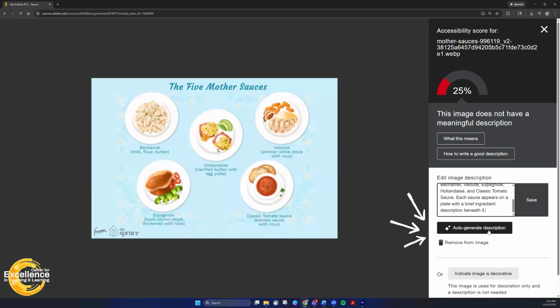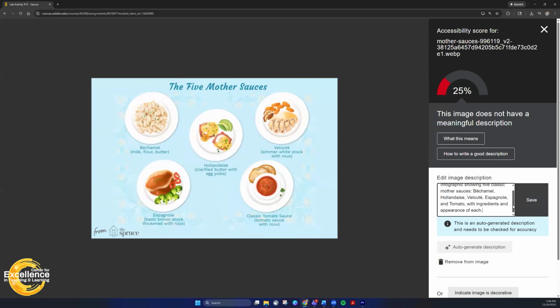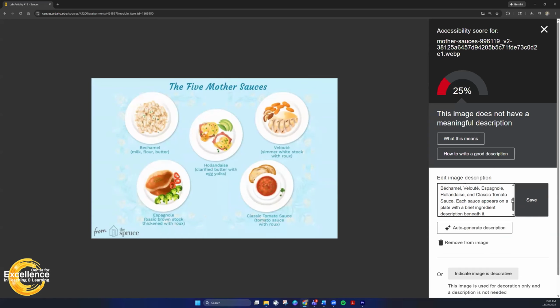You can also click auto-generate description, and it's going to be even shorter than the one I put in, but quite similar, as you can see. And I like the one that I wrote a little bit better. It had a tiny bit more information on there. And so I am going to include the one that I wrote.